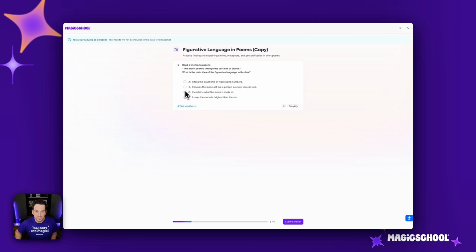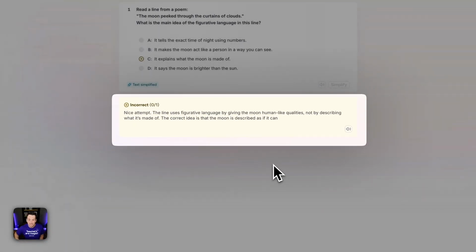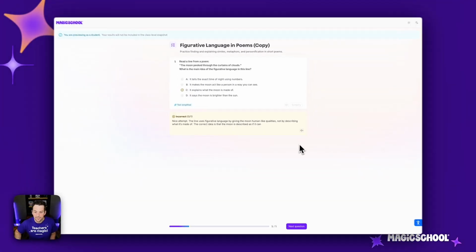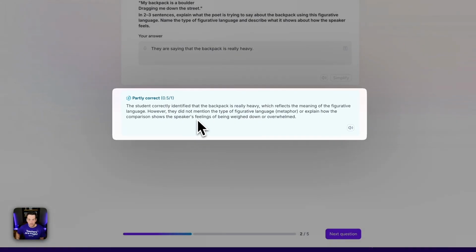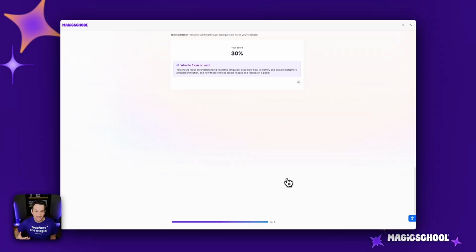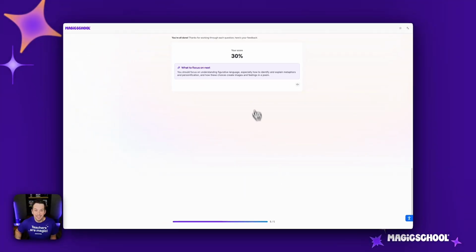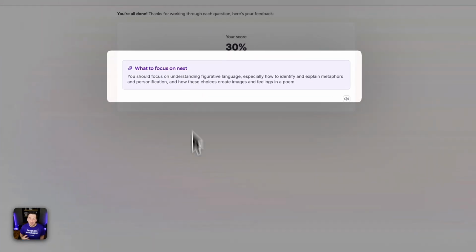When I go to submit my answer, you can see that the students are told whether or not they're correct or incorrect, but it also gives them a little bit of guidance on what the answer might have been. So here, let's see what happens when I give a partial answer. You can see it's able to give partial credit. It tells the student what they did well and then lets them know how they could have improved their answer moving forward. Now, when students complete their quiz, they're met with their score, and it gives them what to focus on next. This could be used in such a powerful way for students to actually create goals moving forward.